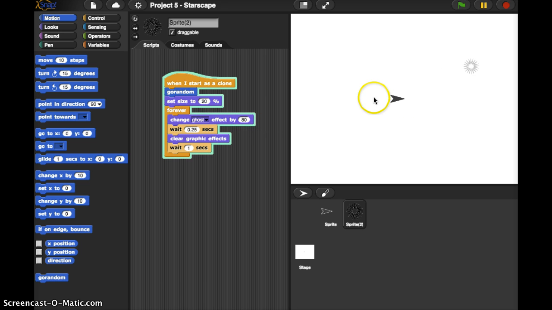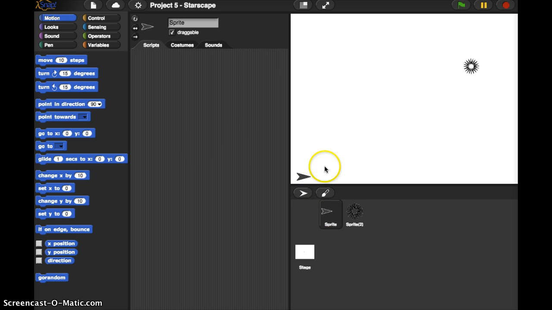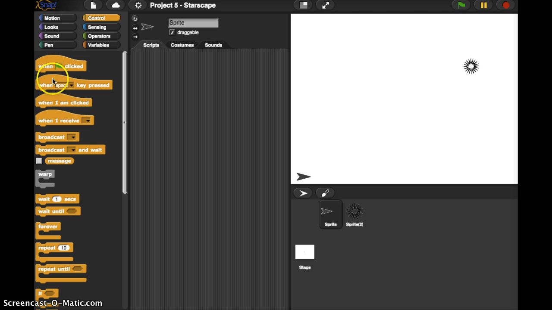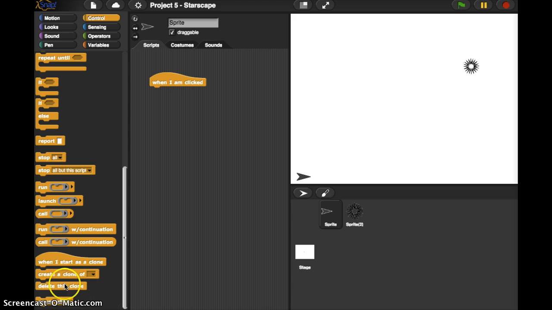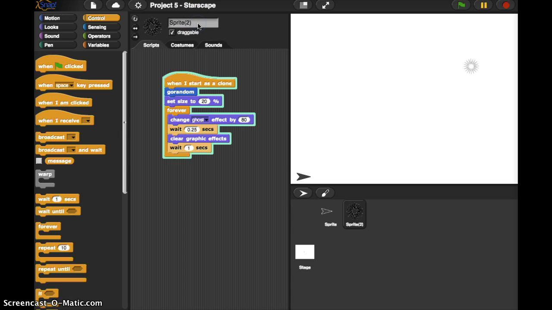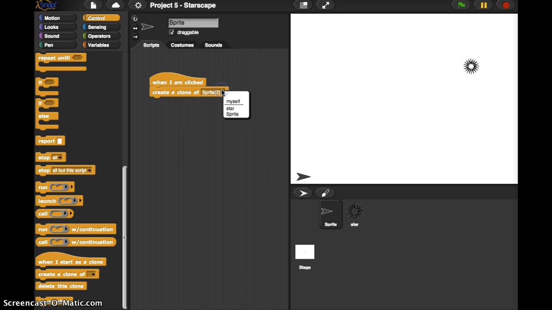Now watch this. This is what's cool. When I click on this guy, and I'll change it into a button later, but when I click on this guy, I'm going to make a clone of the other guy. So when I am clicked, create a clone of, and this is sprite 2. I need to rename these things. So I'm going to call sprite 2 star. Okay. And create a clone of star. Okay, let's just see what happens.